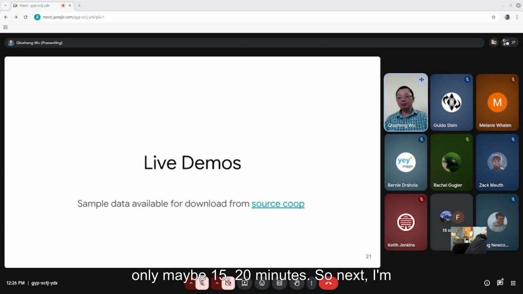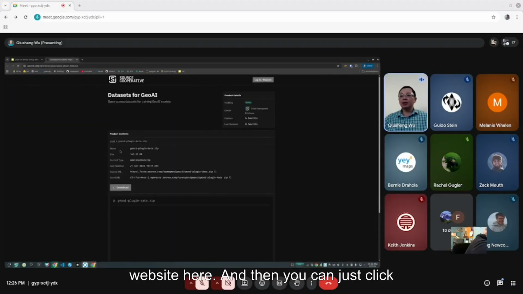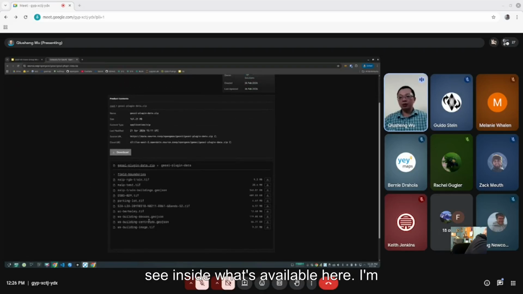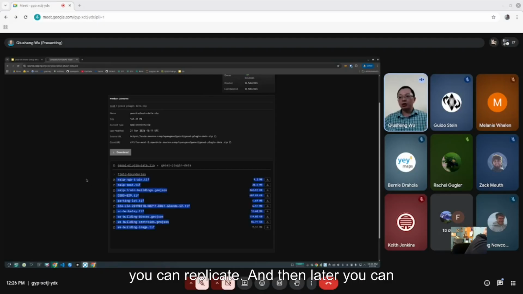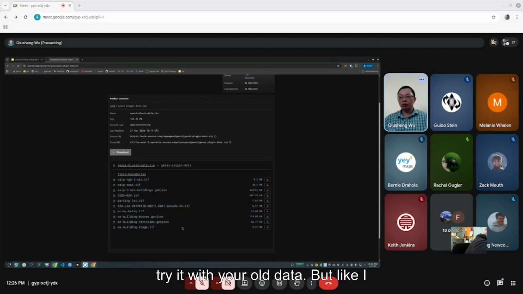That's what I wanted to show you, in maybe only 15 to 20 minutes. Next, I'm going to show you a live demo to see how it works. All the sample data can be downloaded from Source Cooperative. You can click the link, and it should take you to the website here. Then you can just click the download button to download it to your computer. Then you can follow along with the demo, or try it out later on your local computer. You can also see what's available inside. I'm going to show you basically all the functionality available in the QGIS plugin with the sample data, so that you can replicate it, and later try it with your own data.